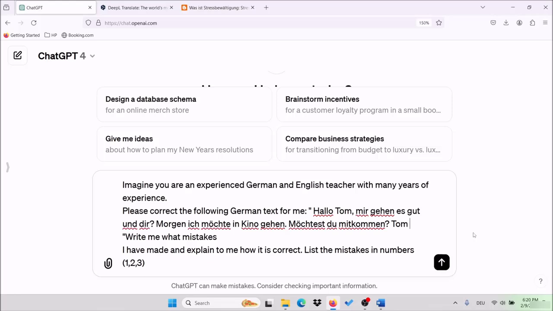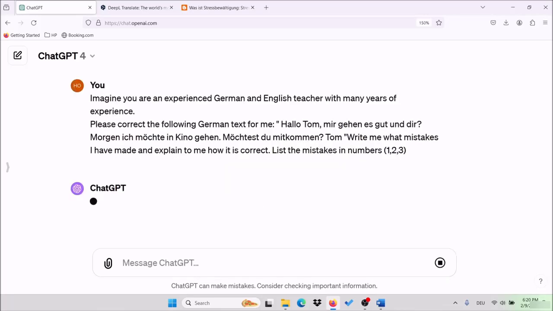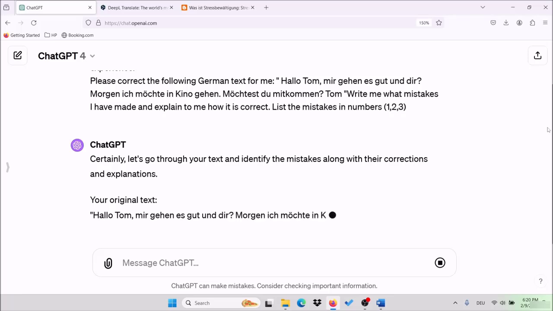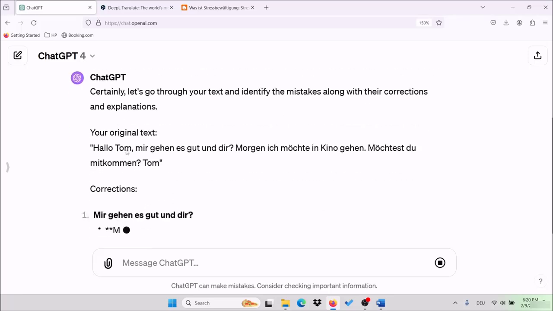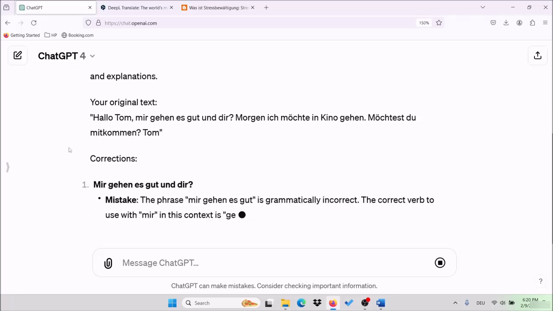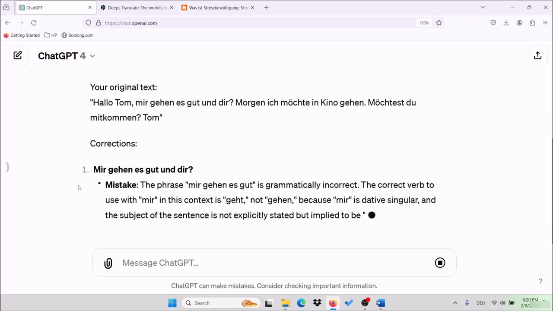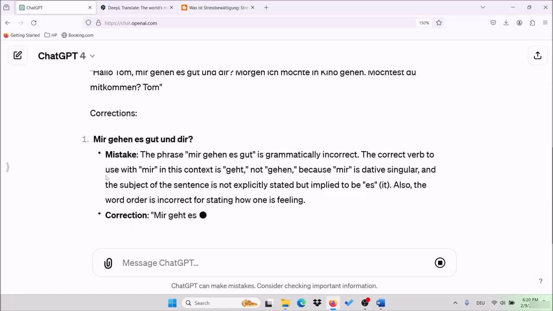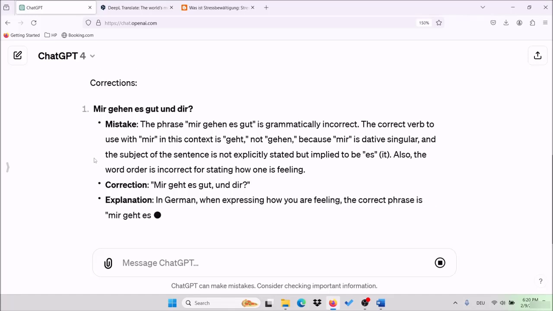So you can see there are some mistakes in it. Then you can click on send message and then ChatGPT is correcting your text. Here it's first writing your original text and then it's correcting it and it is saying which mistakes you made.